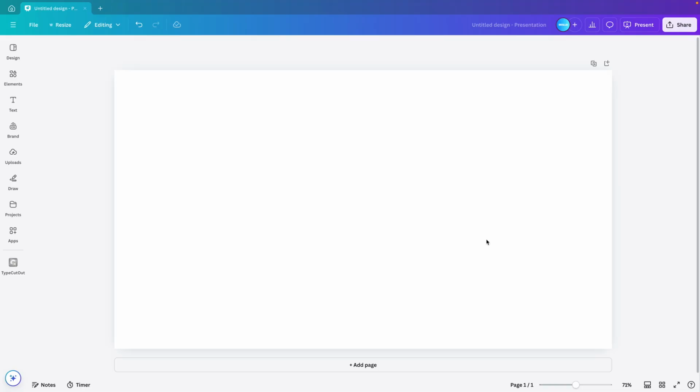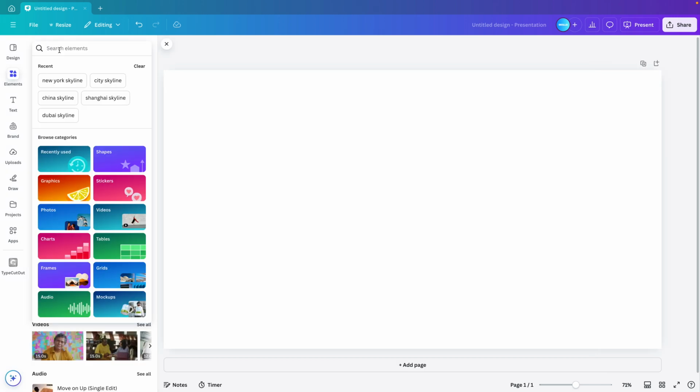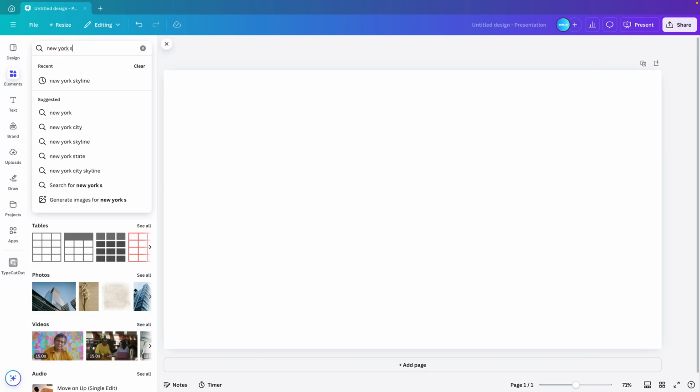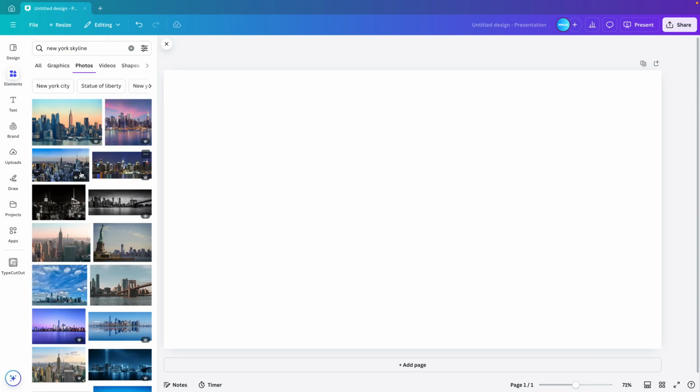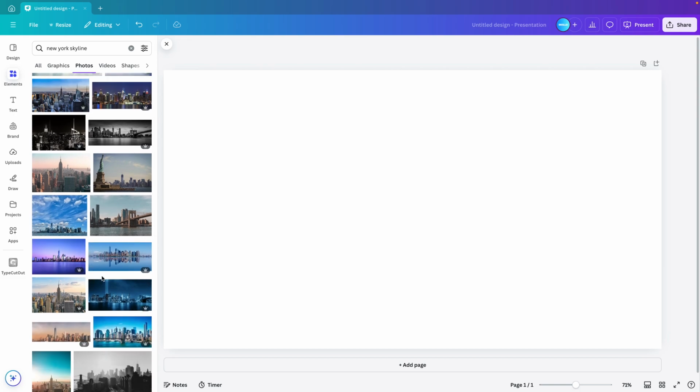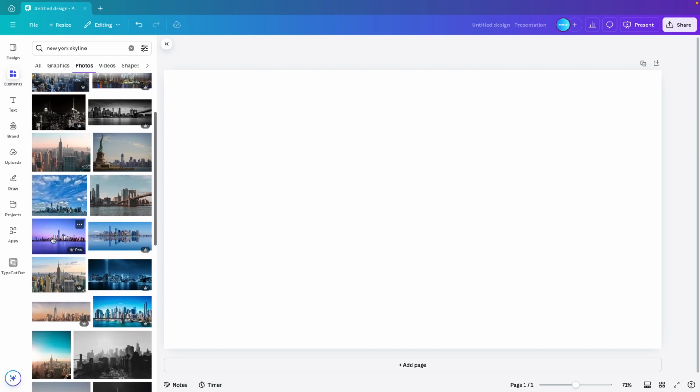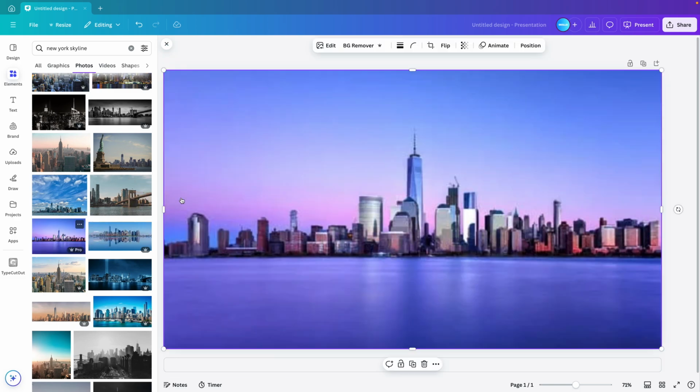Now first, we want to add a nice picture to the slide. So we go to Elements. And here we want to type in a skyline. So let's type New York skyline. And then go to Photos, See All. Here you can choose any skyline that you like, but preferably with a clean cut. So the cleaner the cut, the better the effect will be. I'll go for this blue one and drag it on the canvas.